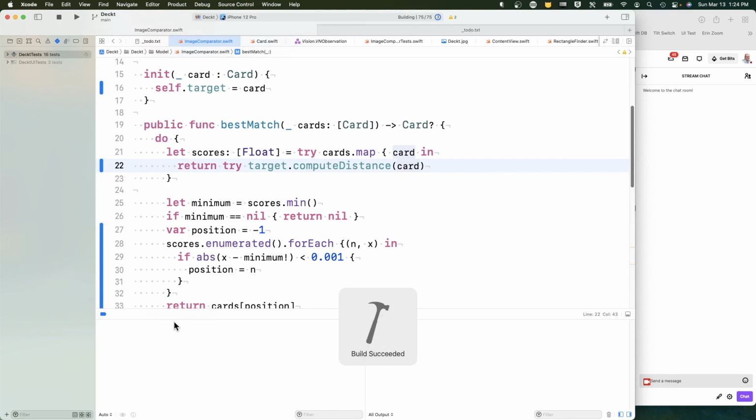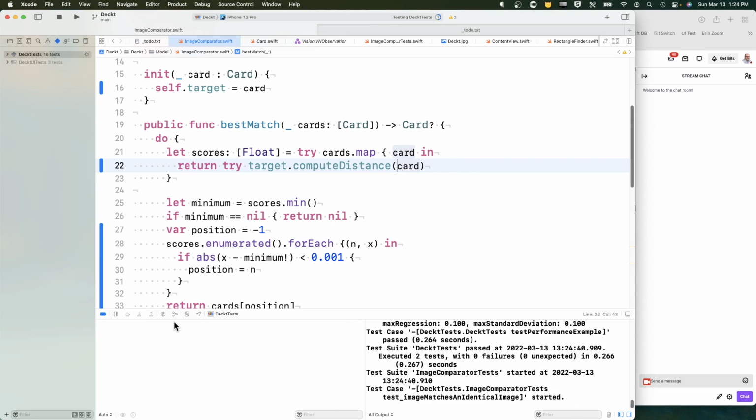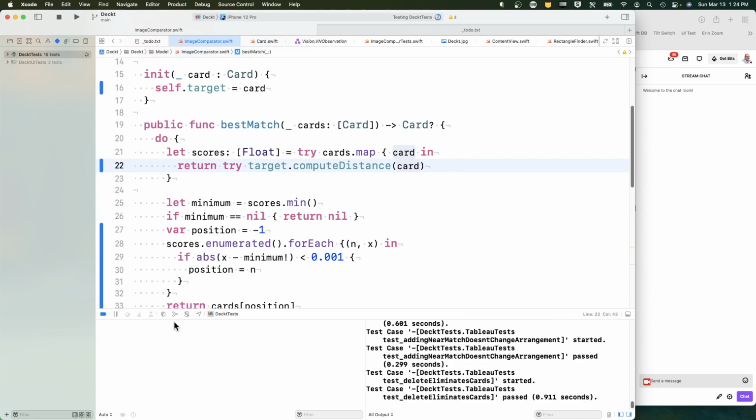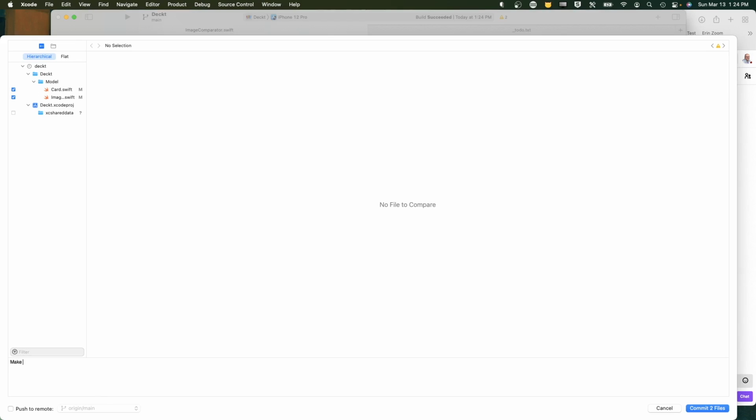I'm terrible about checking in all the time. I really should get that habit much more. I like a bunch of little small commits. So this one is we passed our test and we moved the method over. Make matching work for an identical card. Move compute distance to card. Okay. I hope I'm set up over here for this. Good.